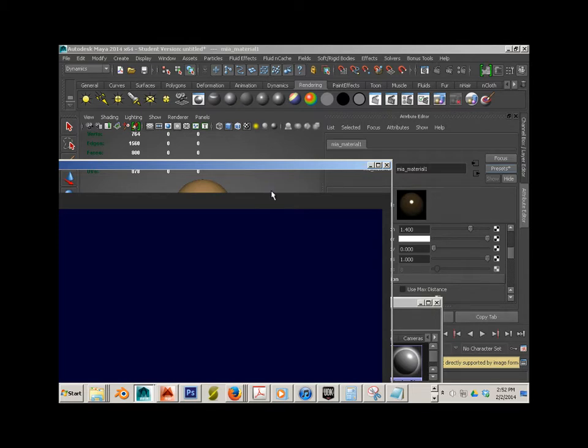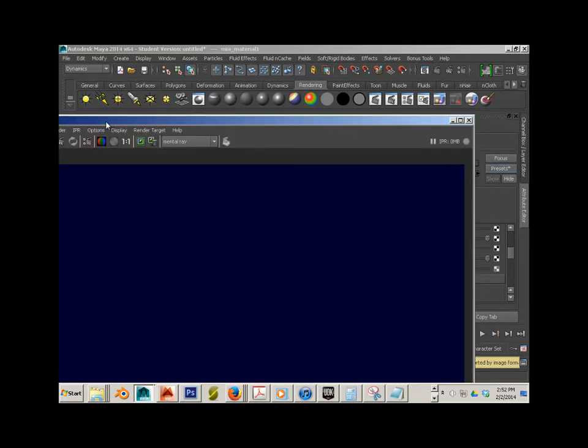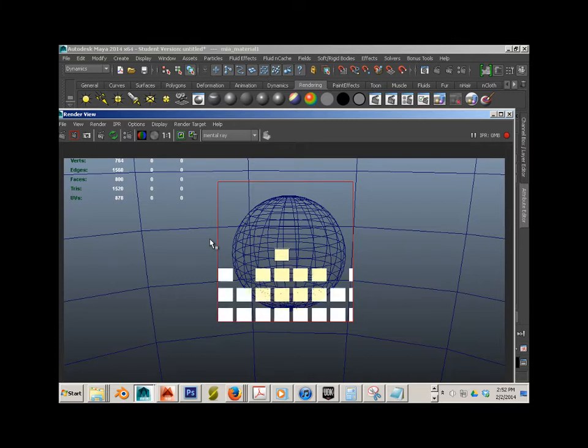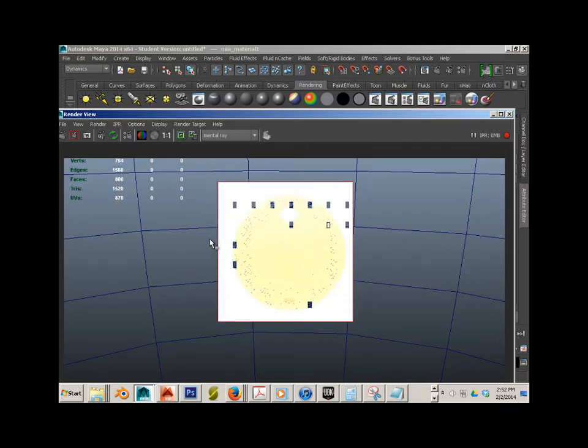Again, I want to make it as fast as possible, so I'm going to IPR render this. So I hit the IPR switch, choose only the sphere. And instantly our light rig is horrible. Okay, happens all the time.